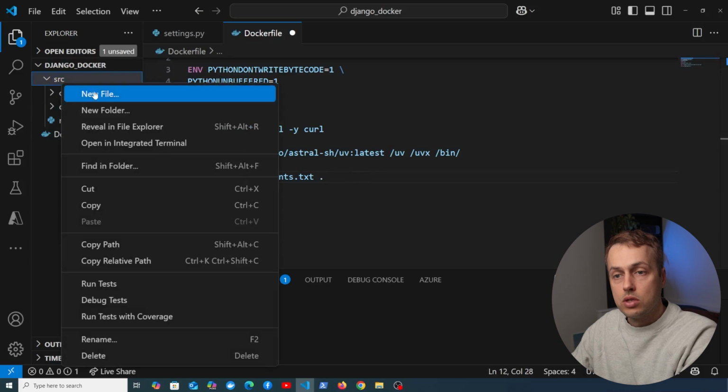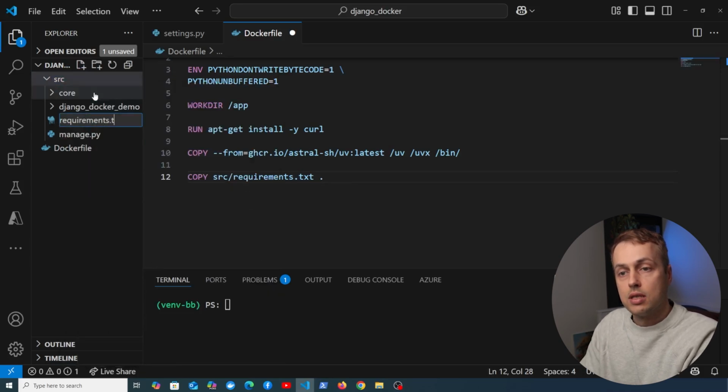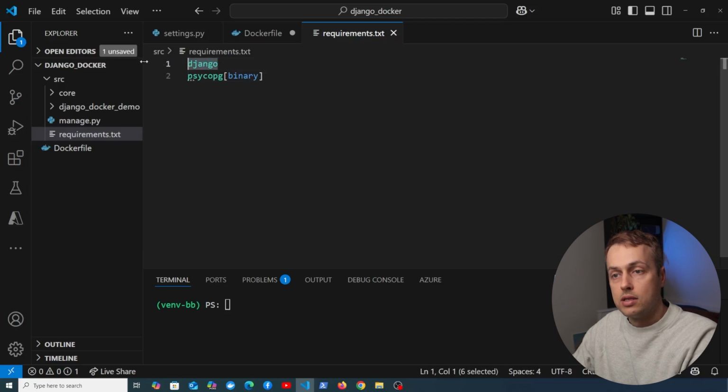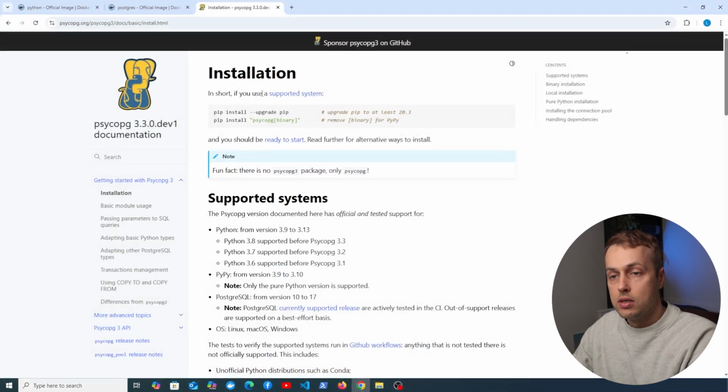And let's create the requirements.txt file now within the source directory. Now to set up Django with a Postgres backend, I'm going to add two packages here. One is Django itself, and the other one is psycopg binary. Now I'm going to open the documentation for psycopg, and this is the driver that's used by Python applications to communicate with a Postgres database.